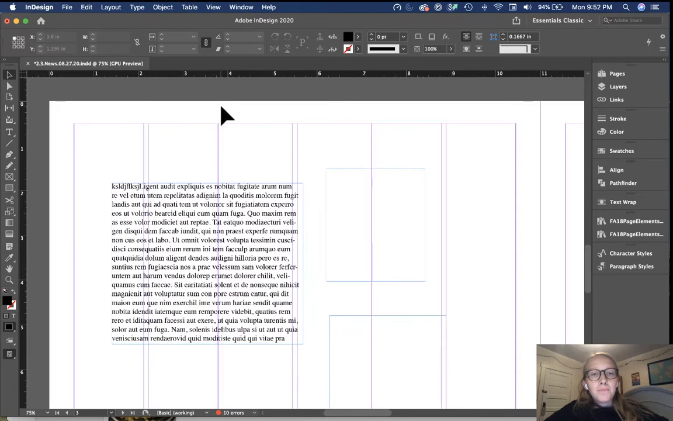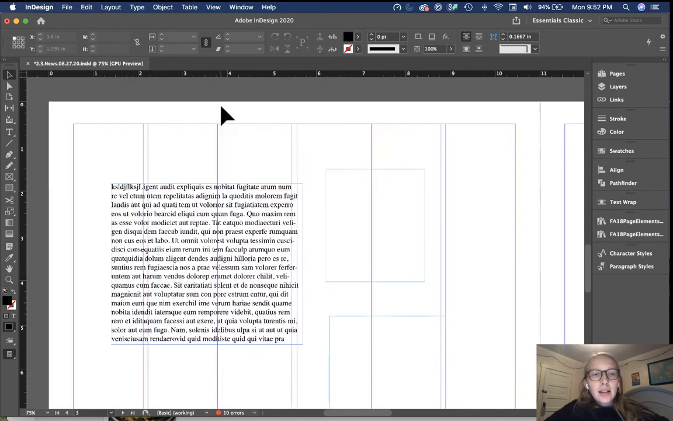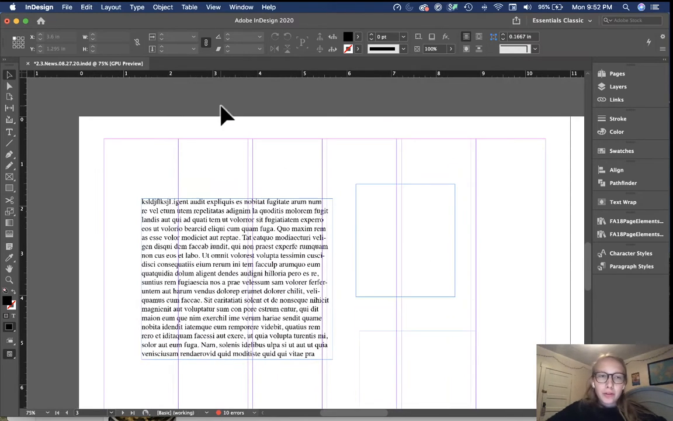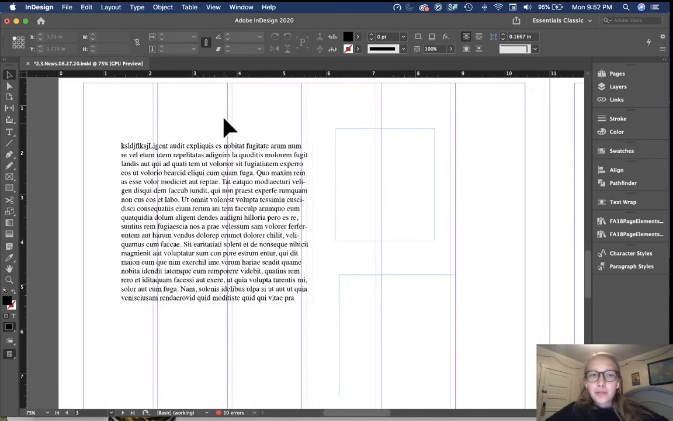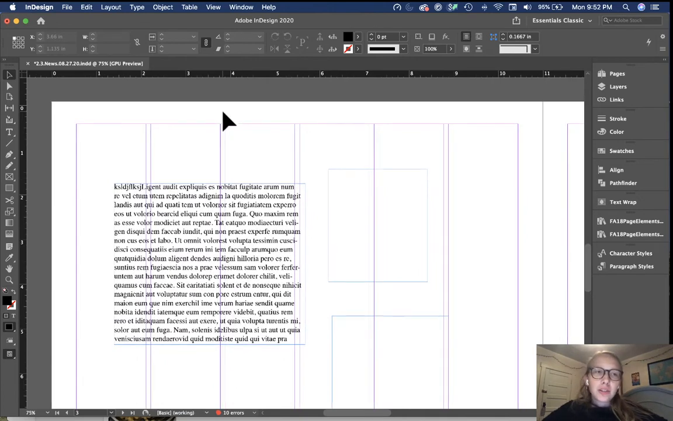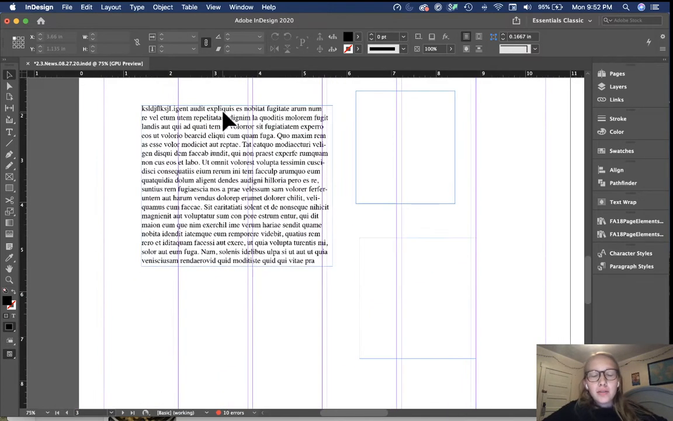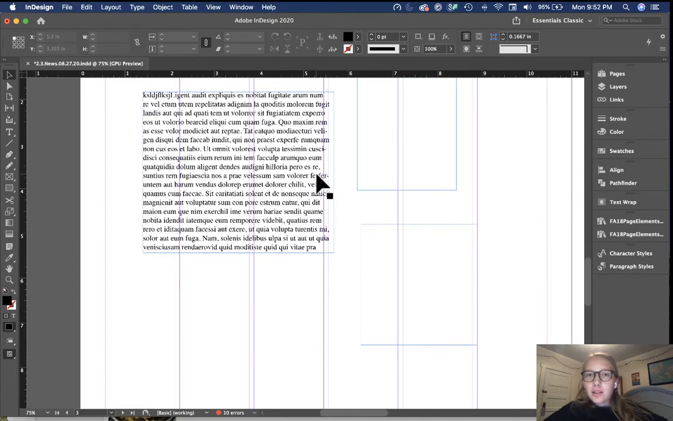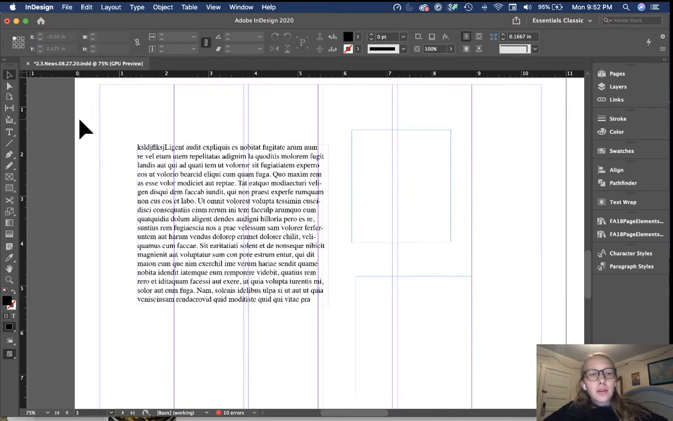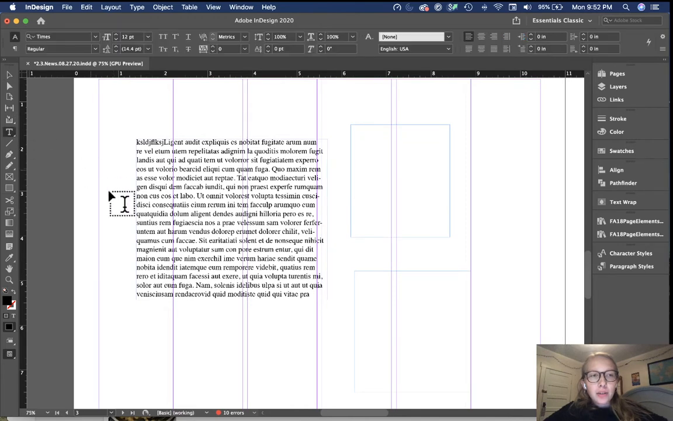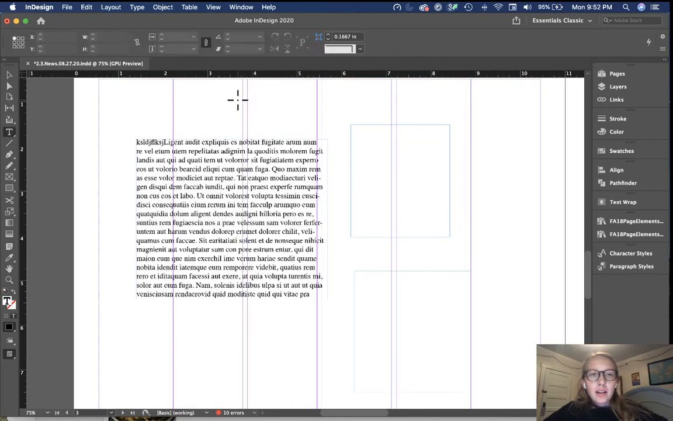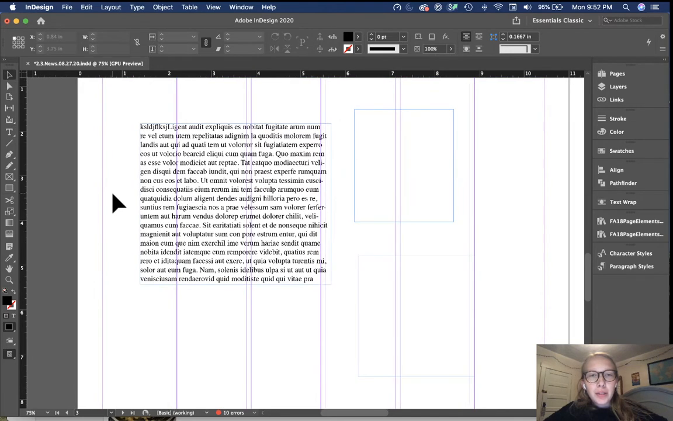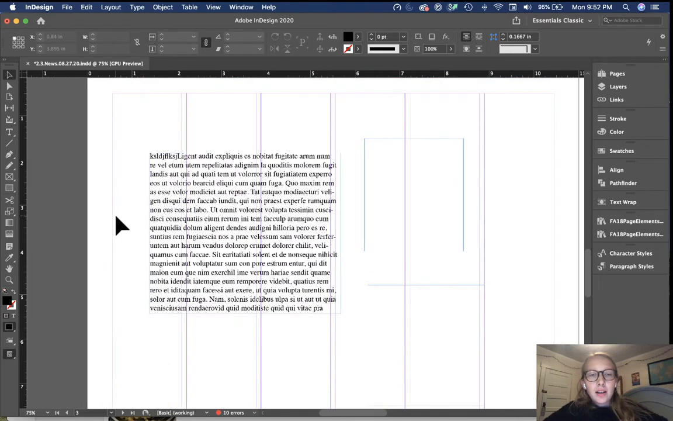InDesign handles text really well, and it's one of the reasons it's more used for a lot of texty documents, whereas Illustrator is more used for visual things and vector illustrations and cute little things. So the really big benefit of InDesign is this text tool. It's pretty sophisticated. It handles the text really well. So I'll just show you a few text related tricks.